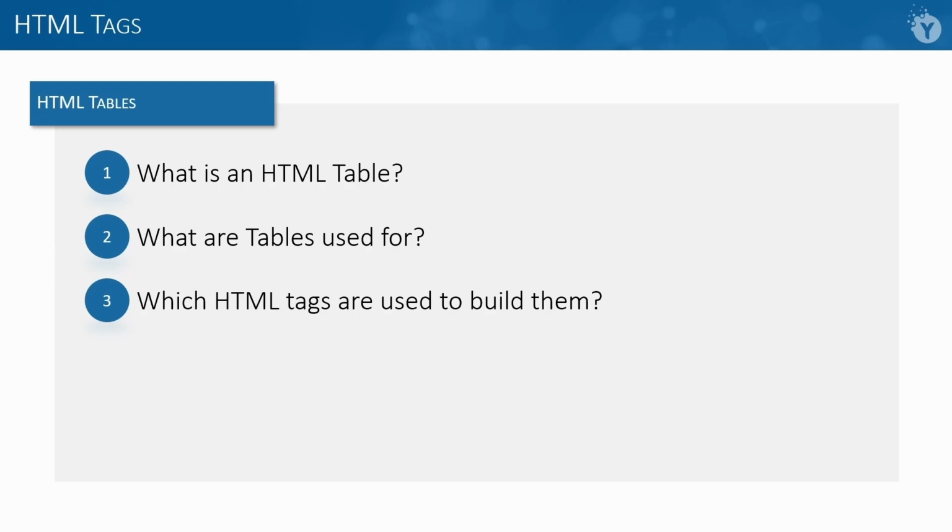If you're already familiar with the concept of HTML tables, feel free to skip to the next lecture where we'll start building them using HTML code. If not, stick with me here and I'll take you through some useful table theory first.